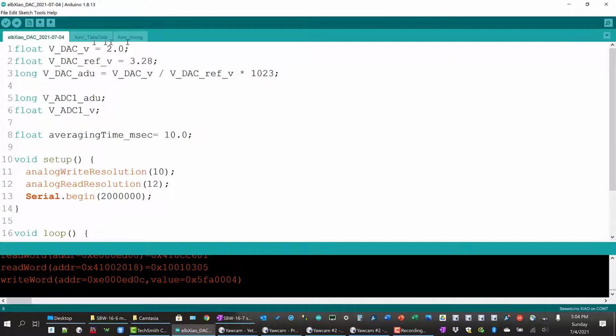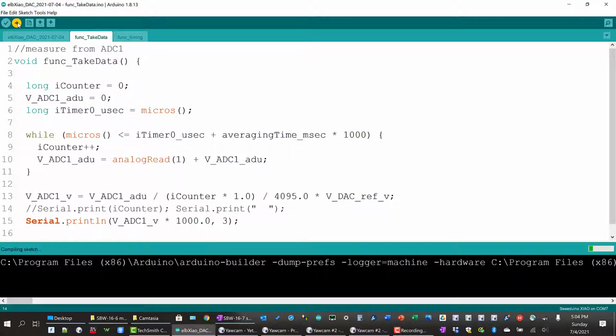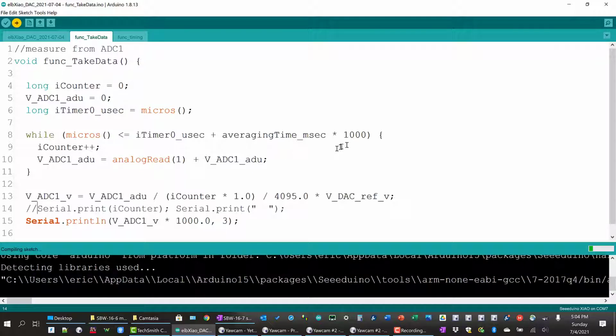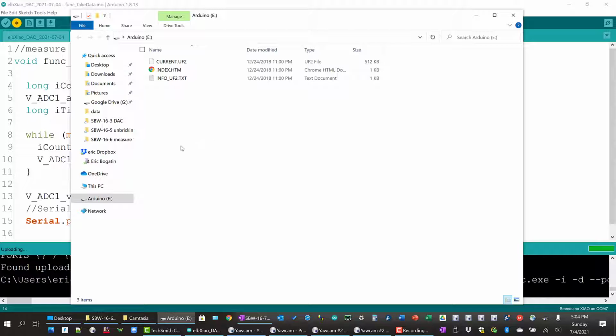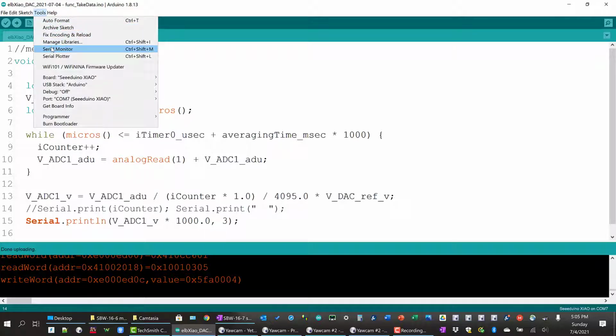I'm going to change the print. I don't need that anymore, we'll just comment it out. Now we're going to print the voltage in millivolts out to the serial link. We can look at it with the monitor and with the plotter. So let's upload. There we go, and we're done. Let's look at it with the serial monitor first.